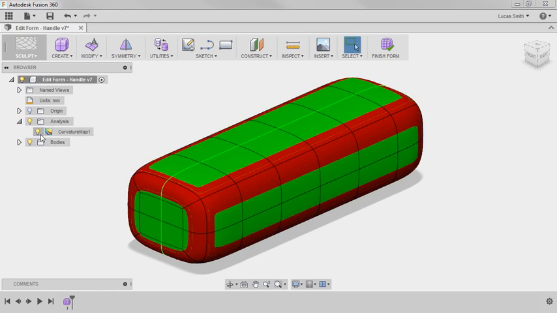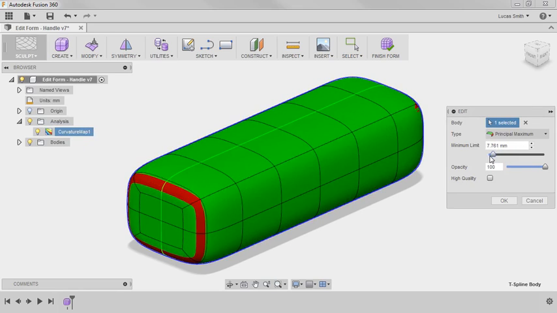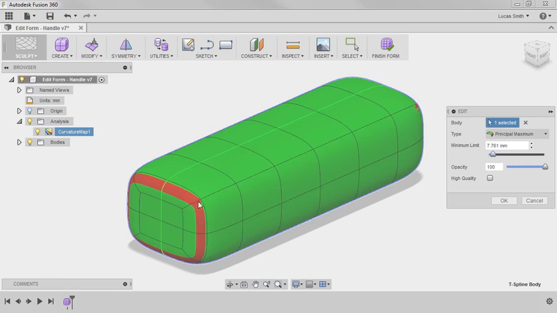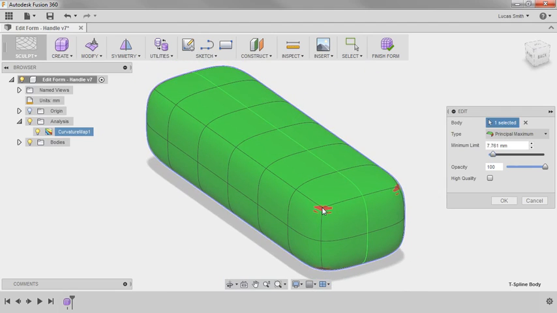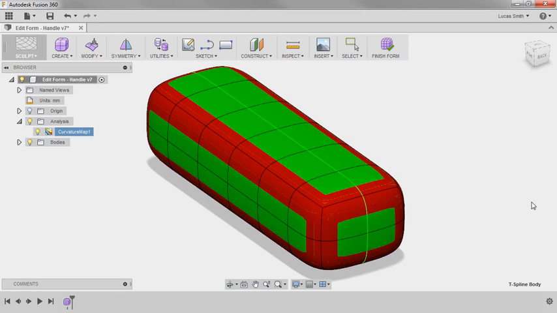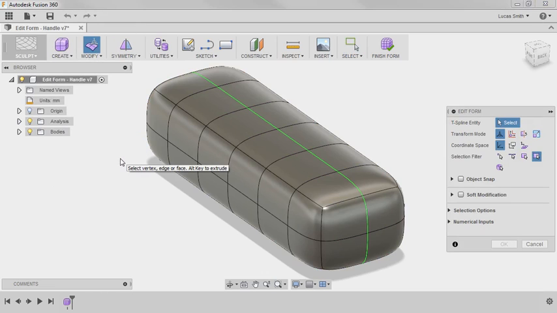I'll click OK, and to show the advantage of this cap, I'll go to the browser and show a curvature map analysis I set up earlier. I'll right-click on it in the browser, select Edit, and reduce the minimum limit in the dialog box until only a thin band of red appears around the front face. This band represents the curvature of the body, and when I rotate to look at the back of the body, you can see the side without additional geometry doesn't have that smooth transition. I'll click Cancel, hide the analysis, and re-enable the Edit Form command to shape the handle.